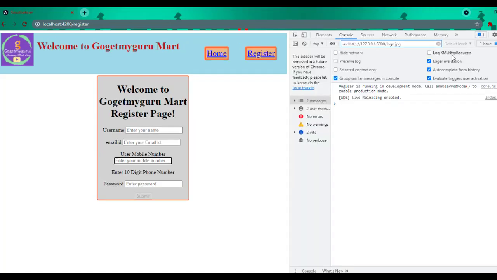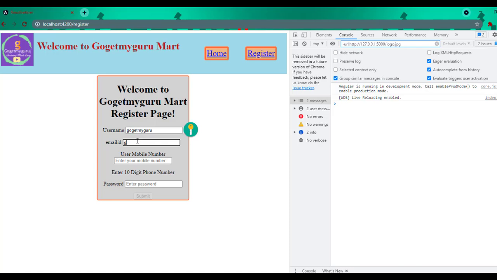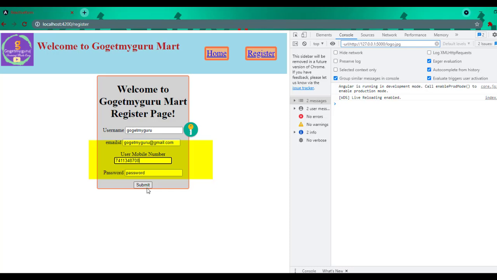Now we'll open console by pressing F12. In console initially it is not displaying anything, so we'll fill this register form. For the username text field I'll enter Gogetmyguru, and for email ID I will enter gogetmyguru@gmail.com. Next here you can observe for user mobile number I have added validators, that is enter 10-digit phone number. Before this I will add password. So now the submit button is disabled. To enable the submit button I have to add a 10-digit phone number. So I will add here phone number 7411348708. So now the submit button is enabled.